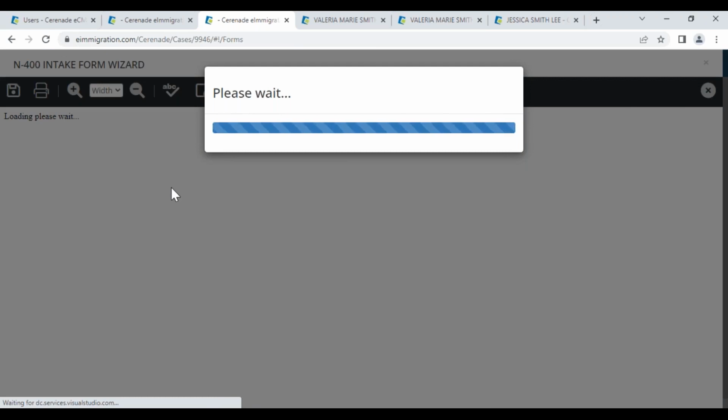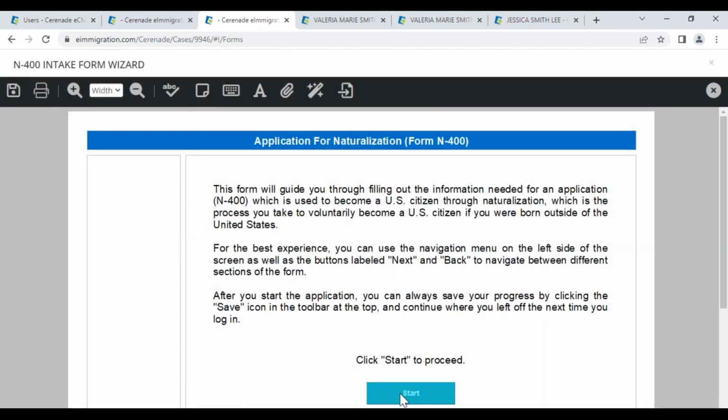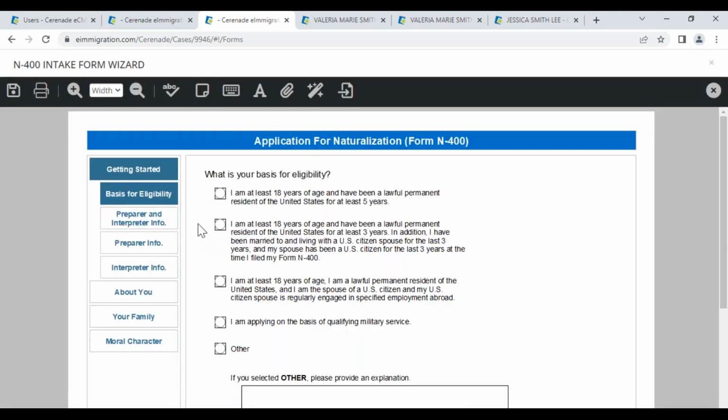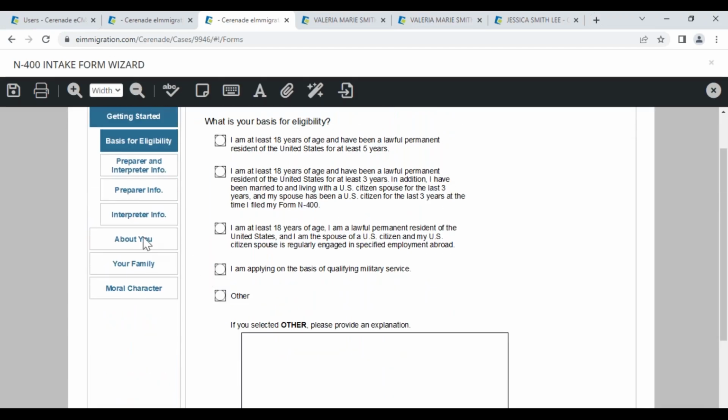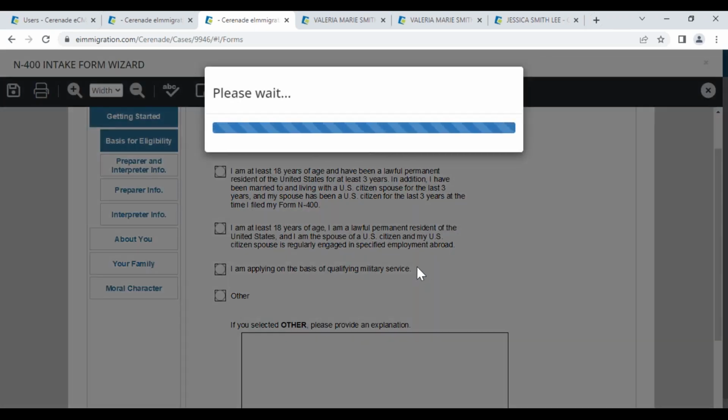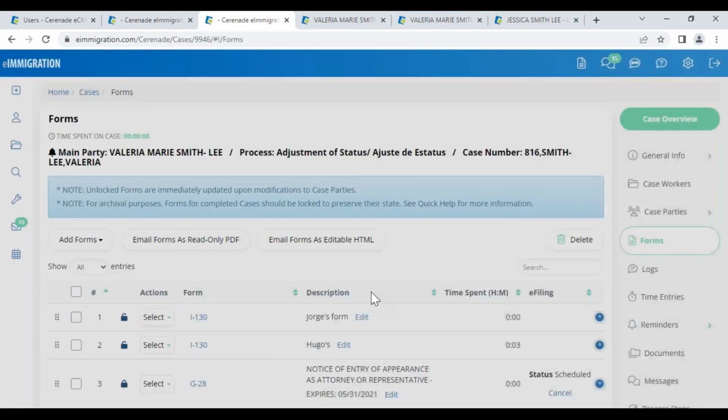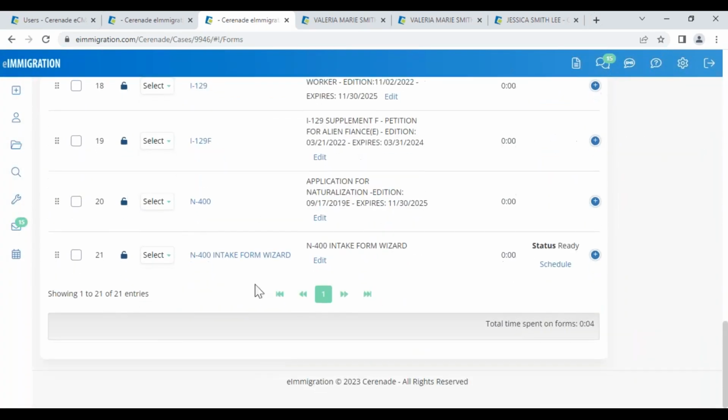Well, actually it works, so I can show you how it looks. It has the same information as the N400, but in a different look and feel. So you can actually send this to the client so they can review the information, enter anything that's missing, and when you're ready to e-file, that's the one that you're going to e-file, the intake form wizard.